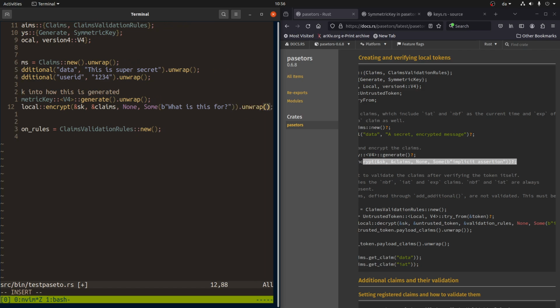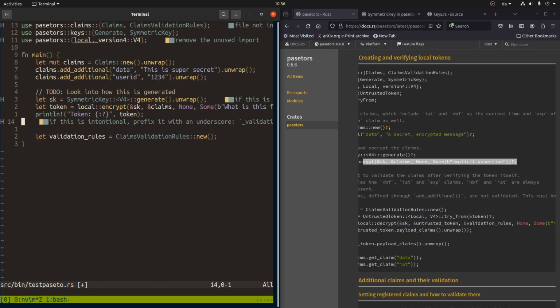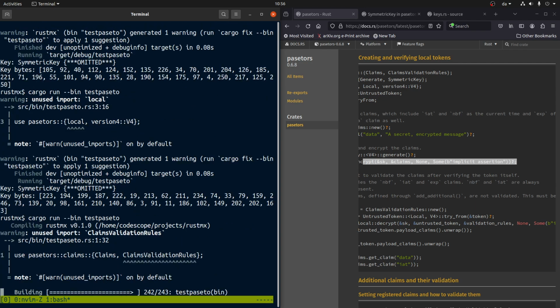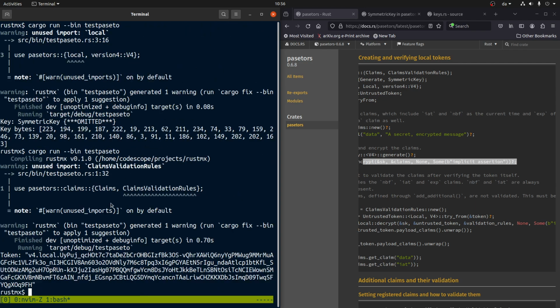And we unwrap that. And then let's print it. And let's do this. So I don't know why, but there's just no information available on any of this stuff in my Rust analyzer. Okay, so here's the token. It says something about what it is. It's a version 4 local token. And then there is a huge string.